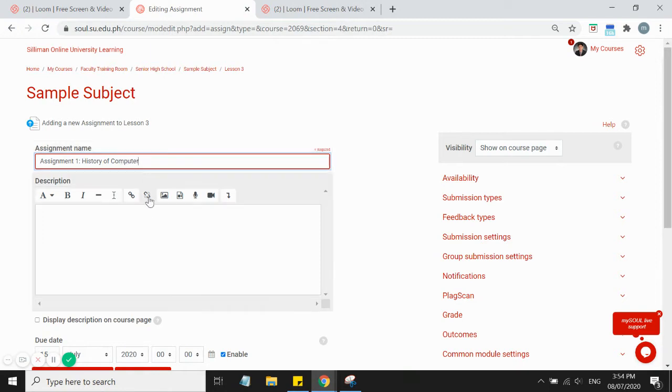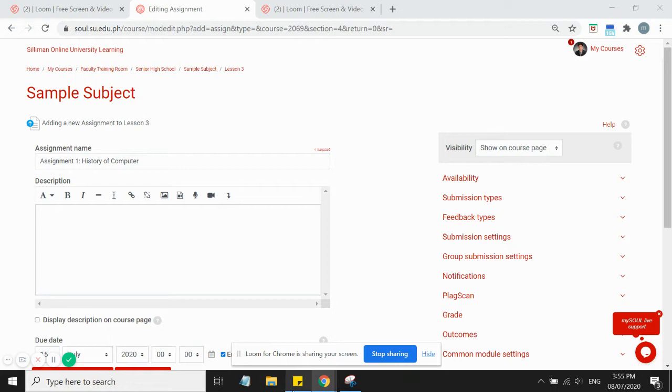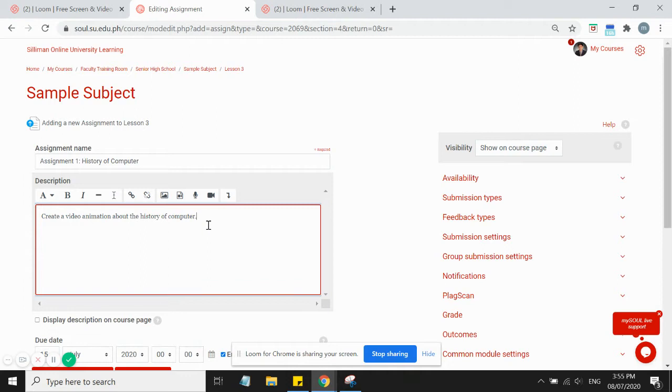Okay. And next to that is the description. So what is your assignment all about? So in the description box, this is where you're going to encode or type the actual instruction of your assignment, right? So like, for example, I have a sample assignment here for History of Computer. I just copy this one and paste. So the assignment is create a video animation about the history of computer. So that's the instruction of my assignment.